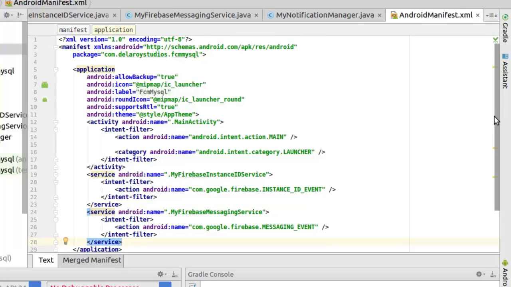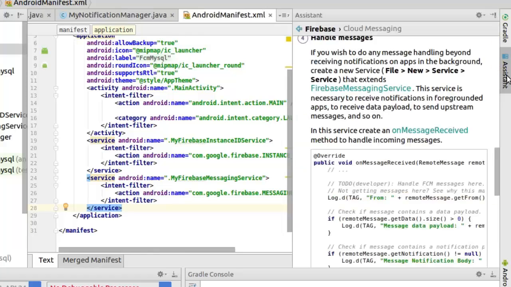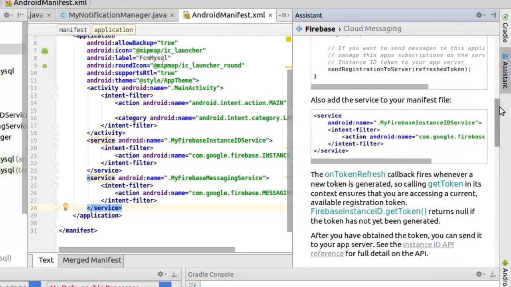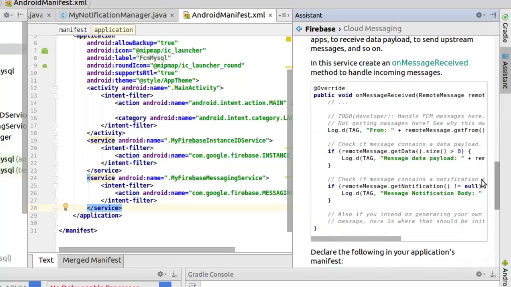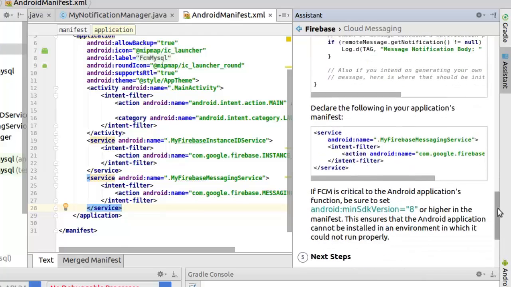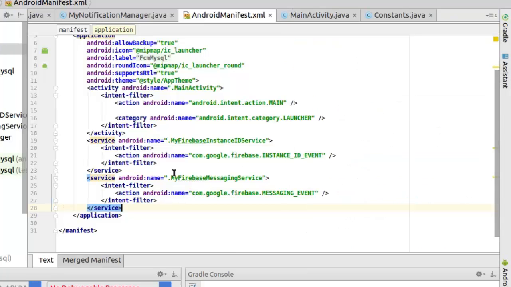Let's look at the manifest. In the manifest, we need to register the Firebase instance ID service. If you notice, we have that specified here as well. Can you see that in the manifest? The Firebase instance ID service. We also need to register one more thing, the Firebase messaging service. These two are very important. This is going to run in the metadata of the application.